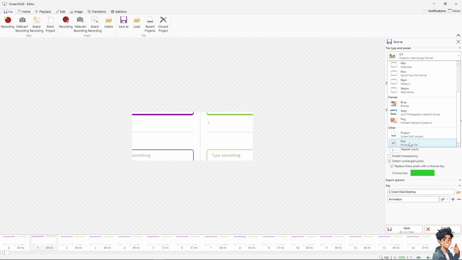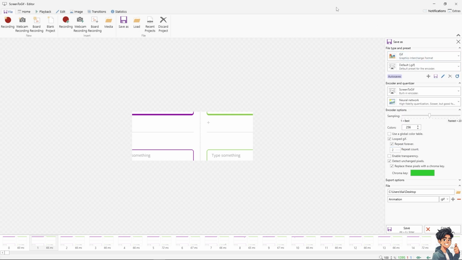But again, I highly suggest you save it as a ScreenToGif project so that in case you wanted to go back in this specific file, you can edit and retweak all the things that you have done in this specific project. You can also save it as PSD or Photoshop file if you wanted to import that to Adobe. But again, just click on the graphics interchange format and you would be able to make a GIF for Miro and Mural, all right?